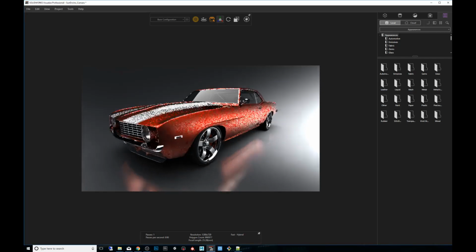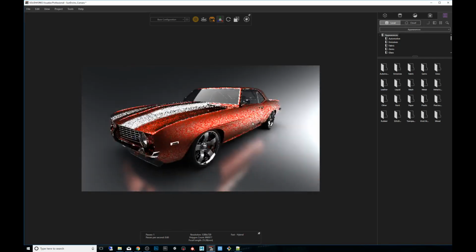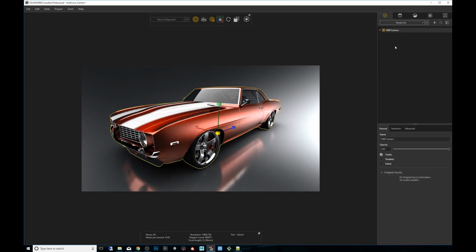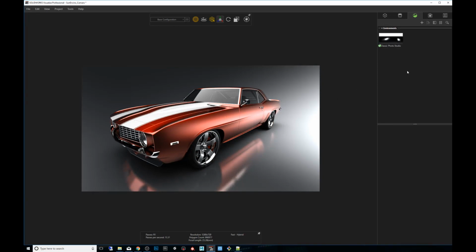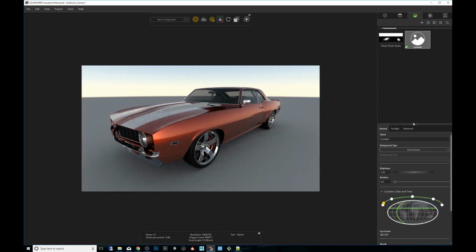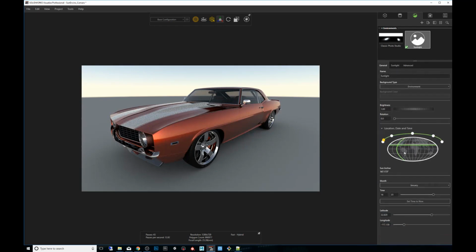So let me walk you through some of the settings here. Again, this is the Camaro project that you can download, and I have it right here. Let's start by adding this environment. You add it just like any other environment. You click on the add button up here, and then you click on new sunlight environment. Right off the top, you see the interface is a little bit different.